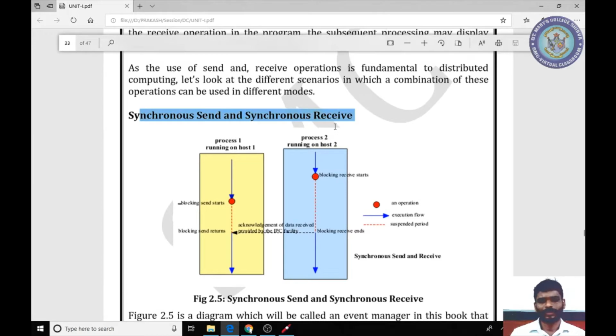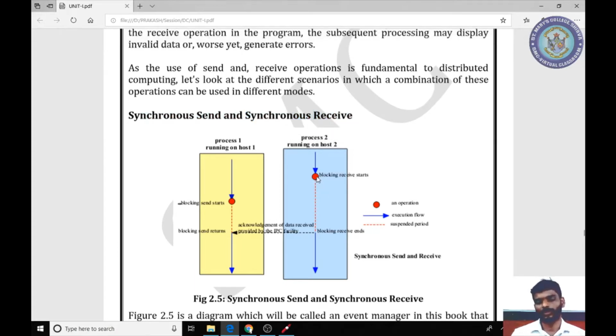Synchronous send, synchronous receive. Here process 1 and process 2 are executing. Process 2 is waiting for the data and it is ready to receive. It is a blocking receive because of the synchronous operation. The receive event occurs, then the blocking takes place, and it will terminate the execution of that particular process. Then it will continue once it gets the complete data.